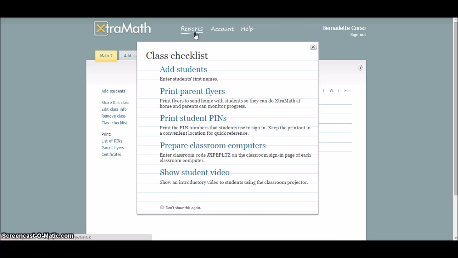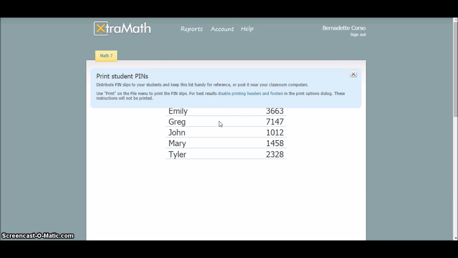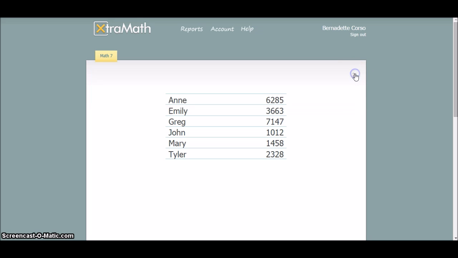We're going to go back to our home page, and our class checklist is going to pop back up again. Now we're going to talk about student PINs. Their PIN number is a 4-digit number that they need to log in. You can print the whole entire list out easily by clicking this button, and all of the PINs are going to pop up. You can print screen this, write it down, or just print it out to keep it safe, and you can access this at any time.